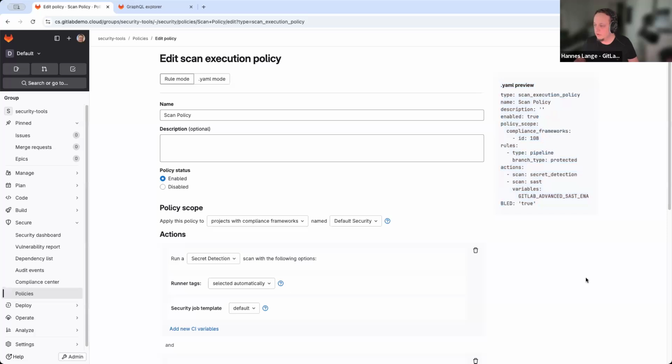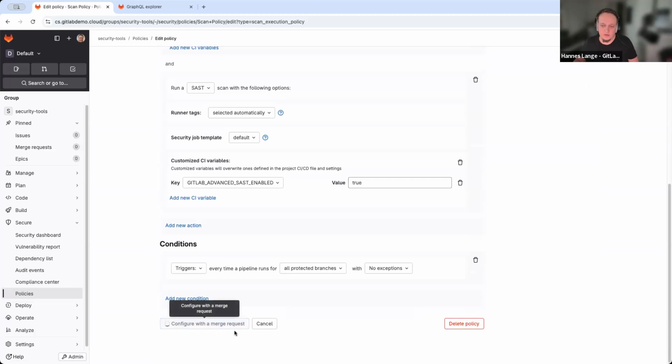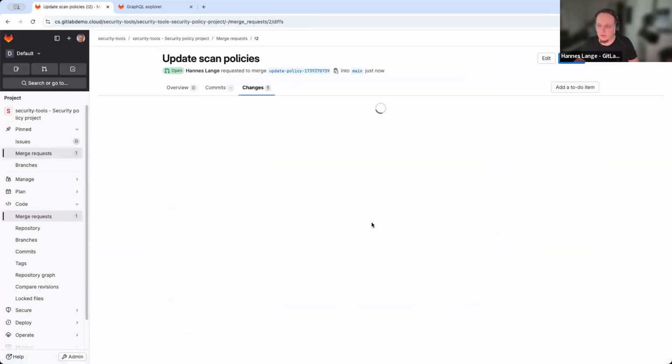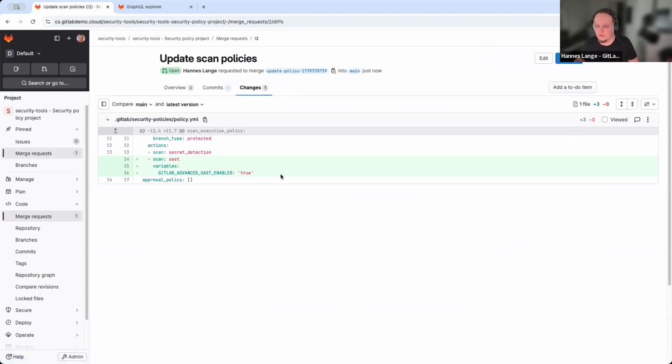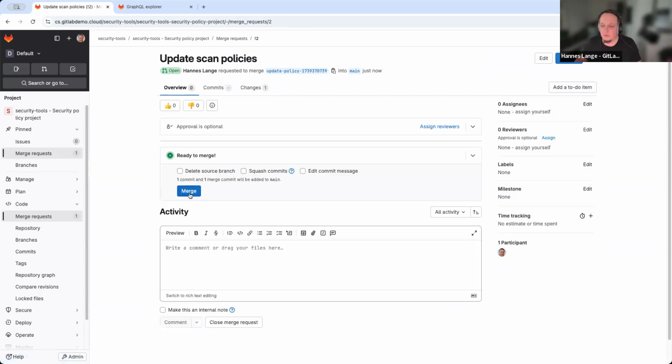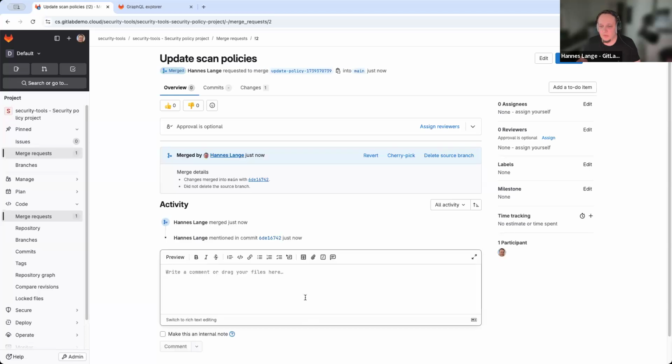That YAML preview will be constructed in the background, and you can configure this again with a merge request. Let's take a look at the changes. So there's just another action within that policy now, which says, hey, scan for SAST, use these variables within your pipelines, and there you go. So let's merge this in. And here we are.